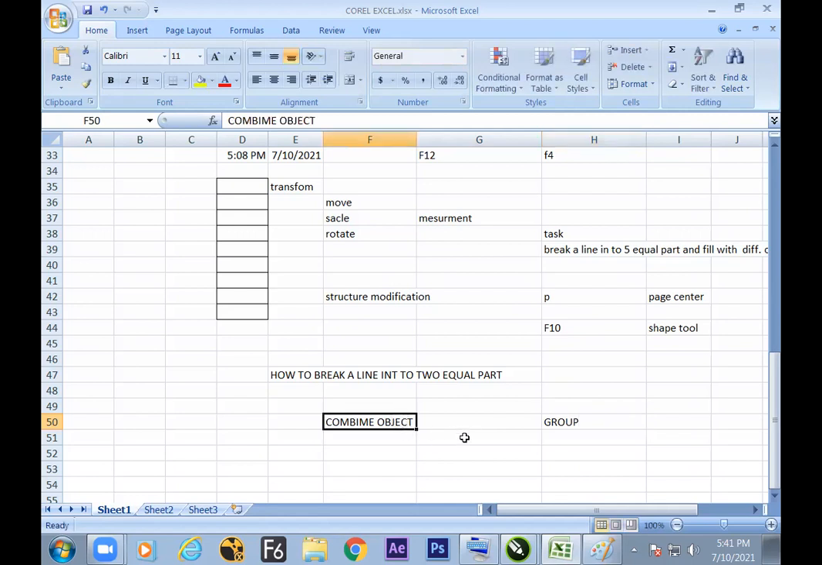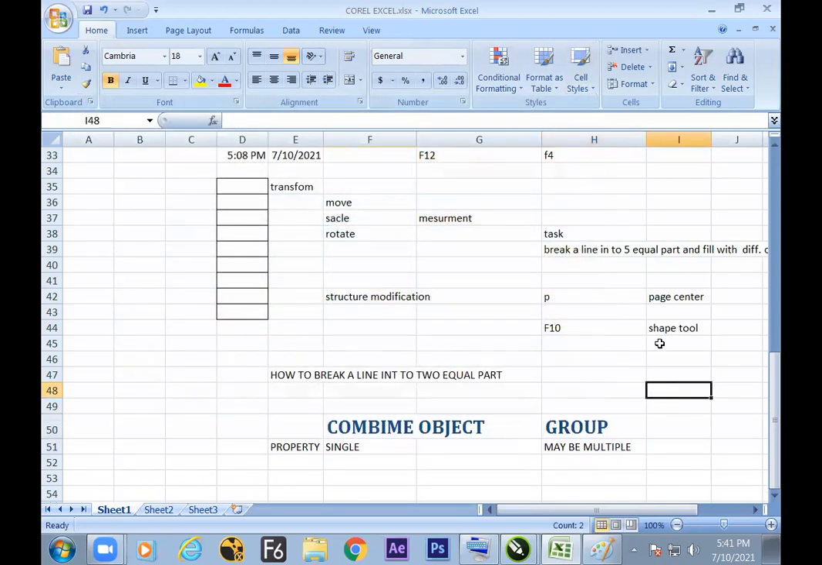So what is the difference? Group object can be multi-property. Combined object is always a single property, as far as the property is concerned. It may be the same also, it may be multiple. So hope we have understood now what is the difference between group and combined objects.